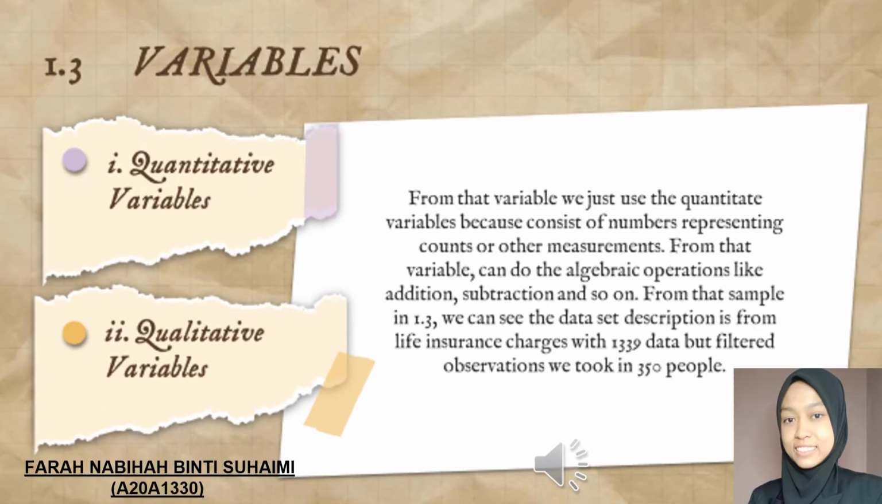1.3 Variables. There are two kinds of variables. First, quantitative variables. Second, qualitative variables. From those, we just use the quantitative variables because they consist of numbers representing counts or other measurements. From these variables, we can do algebraic operations like addition, subtraction, and so on.